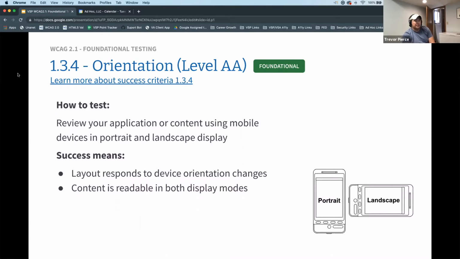So load up your content or your application in portrait, step through the process, complete all your tasks, then rotate your device the long way so it's in landscape format. Really, you're looking for things like, does the layout respond to device orientation change? Does the content use the viewport well? Does it spill to the left and the right? Is it easy to read? And that's what we're really looking for here, is readable, usable content in both display modes.